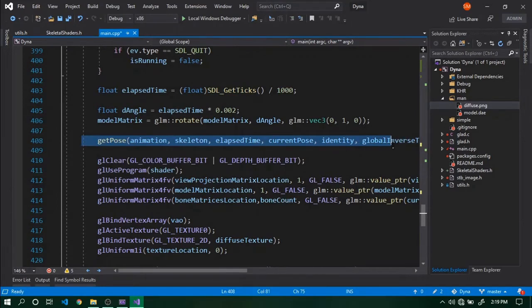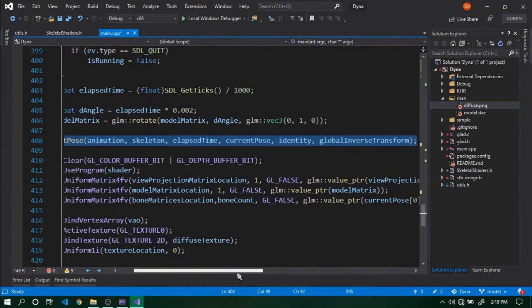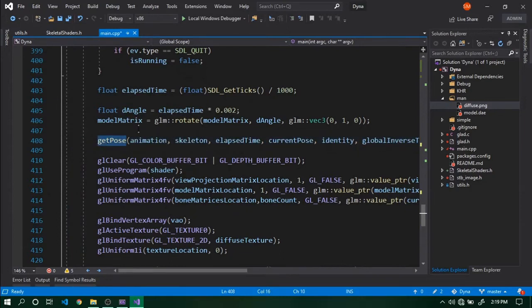I will discuss this function a little bit later. It's called get pose, and what it will do is it will take our animation, take our skeleton, and take the amount of time that has passed, and it will consider all those informations, and then it will calculate the new pose, and it will fill that pose into our current pose array. And it will have a default pose to start with.